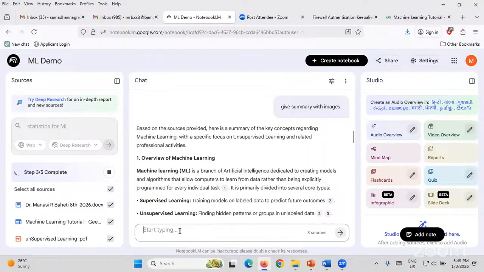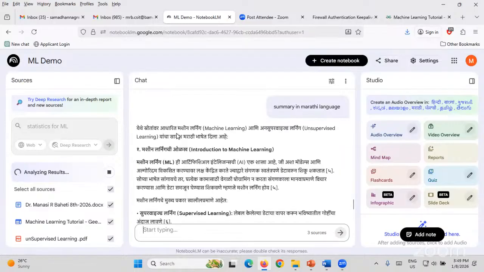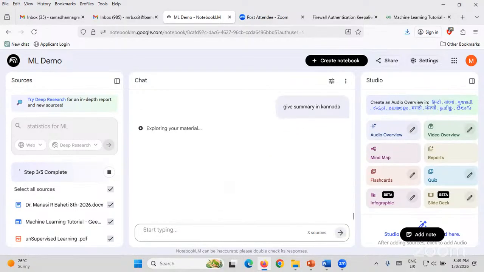Okay, now if I write here summary in Marathi language, you can give any language. So again, it is reading resources, analyzing and defining. So again, see, this is a Marathi script. Suppose I write here, give summary in Kannada.